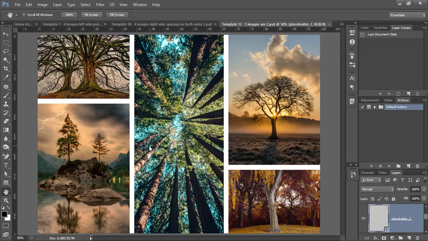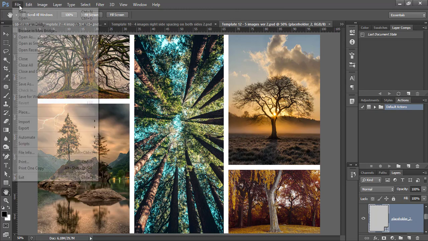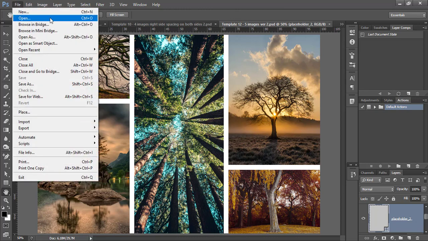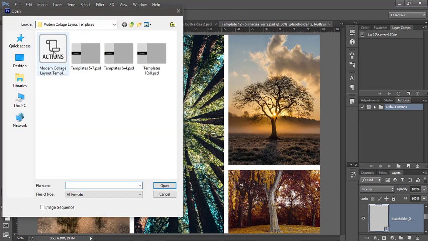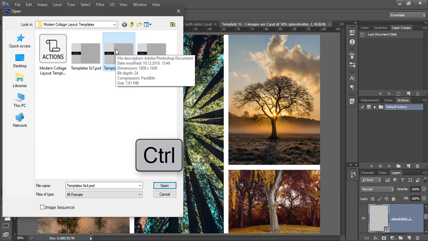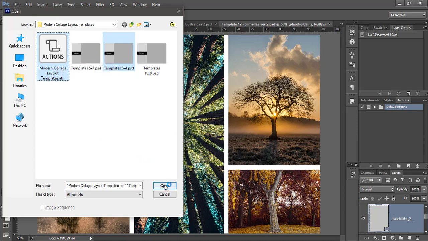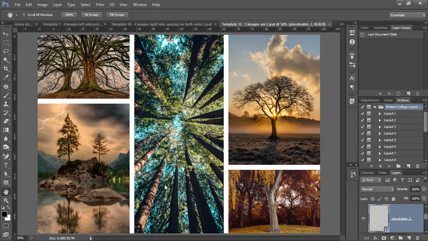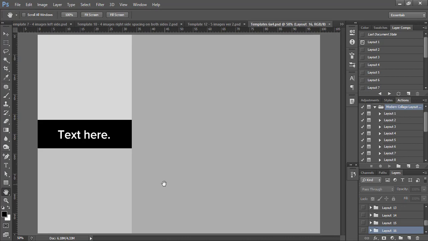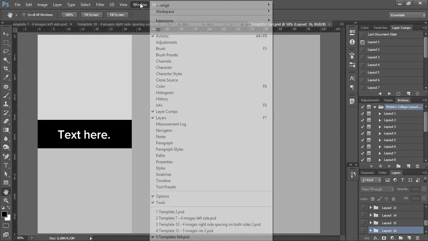The very first step is to open template and to load Photoshop actions. Go to File, Open, navigate to folder which you have received. Hold down Ctrl or Command and select PSD and ATN file. Click Open button and that will open template and load actions which you can access from Window Actions.